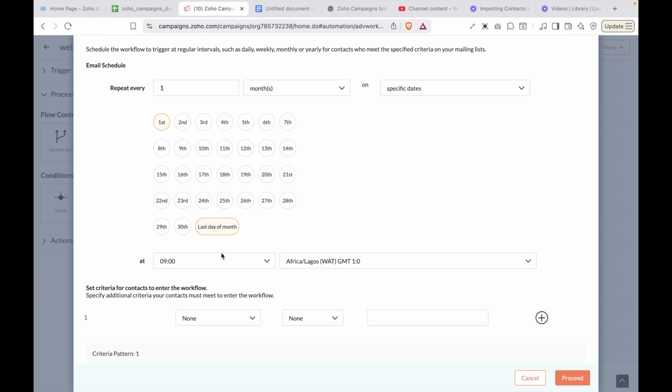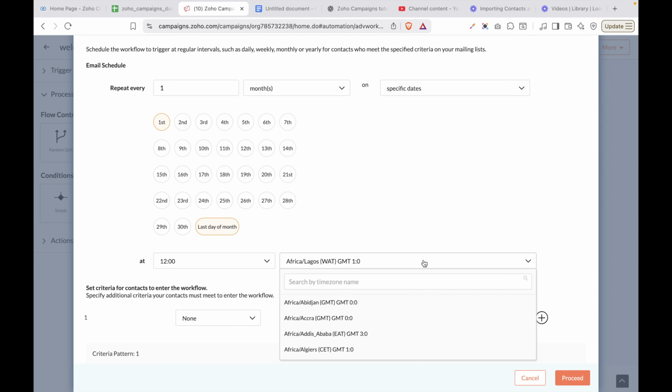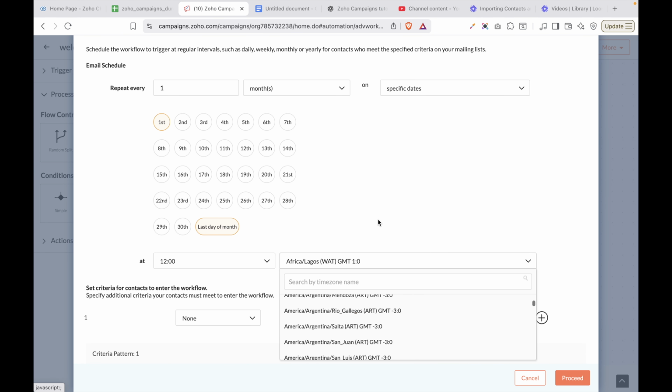You can also say that you want this email to go out at a specific time. I mean, this trigger should work at a specific time. So you can say you want this to work by 12 noon, and you also want to use Africa Lagos. You can also use the time zone that works for you. Since I'm a Nigerian, I'm using Africa Lagos. So you can pick whichever time zone you are on. Also, you can use EAT, you can use EST, you can use PST, whichever one works for you.